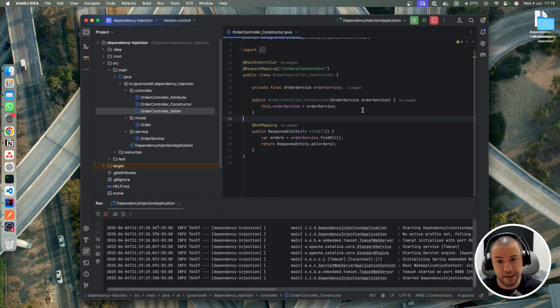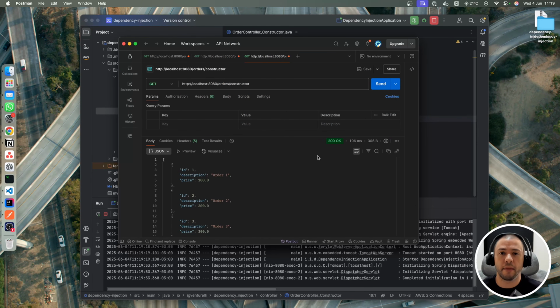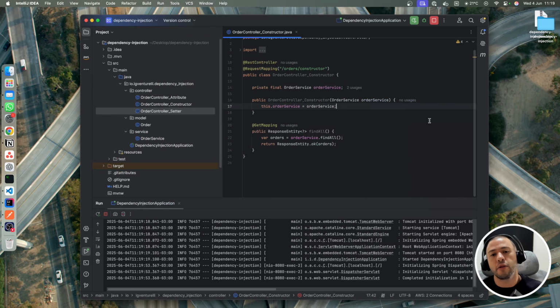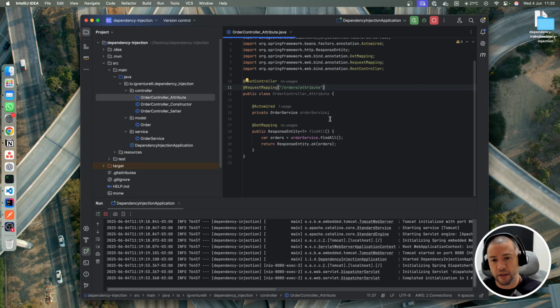Spring can understand that, oh, you are exposing a constructor with a dependency. So I need to find a way to inject the dependency for you in order to create this bean. It's just the way things work. Let's run that again, and ta-da! Everything works.